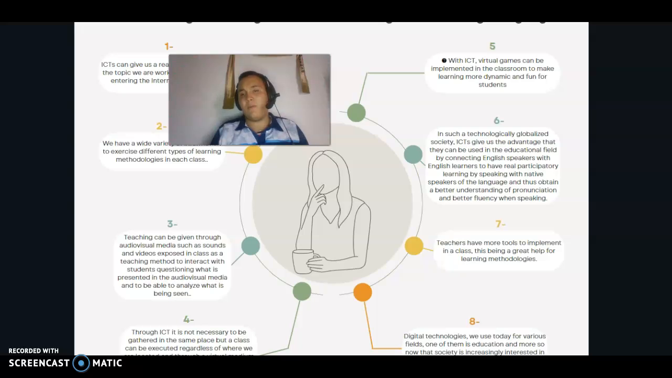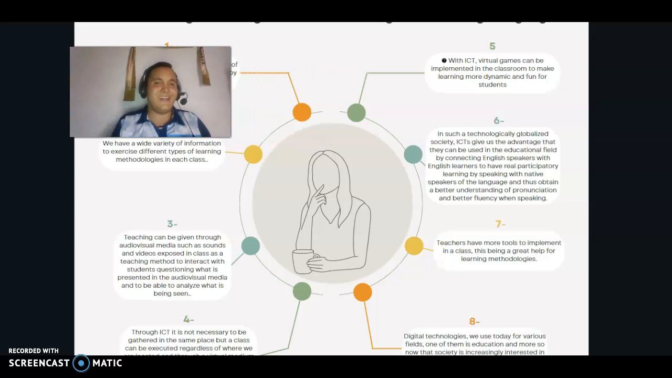Point number 6 is: in such a technologically global society, ICT gives us the advantage that it can be used in the education field by connecting speaking with English learning to encourage participatory learning, by speaking with a native speaker of the language to attain a better understanding of pronunciation and better fluency when speaking. That point is more for us, as teachers who are also in the university.